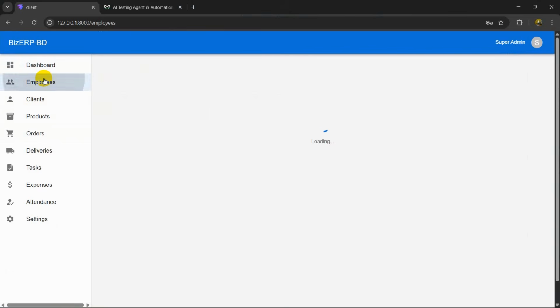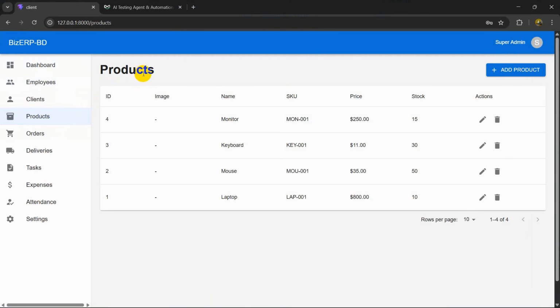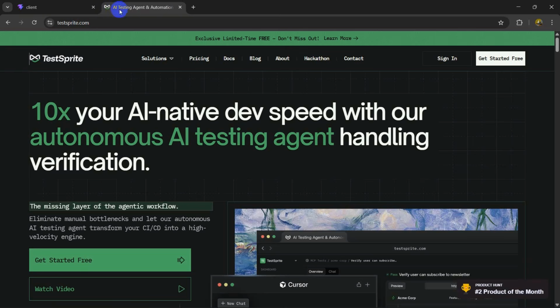So here I just created this project using AI. There's a lot of issues in this project that I already know. I just checked it manually. But right now I'm going to use a tool that will find all the issues for this project and fix it automatically. And the AI we're going to use is called Test Sprite.